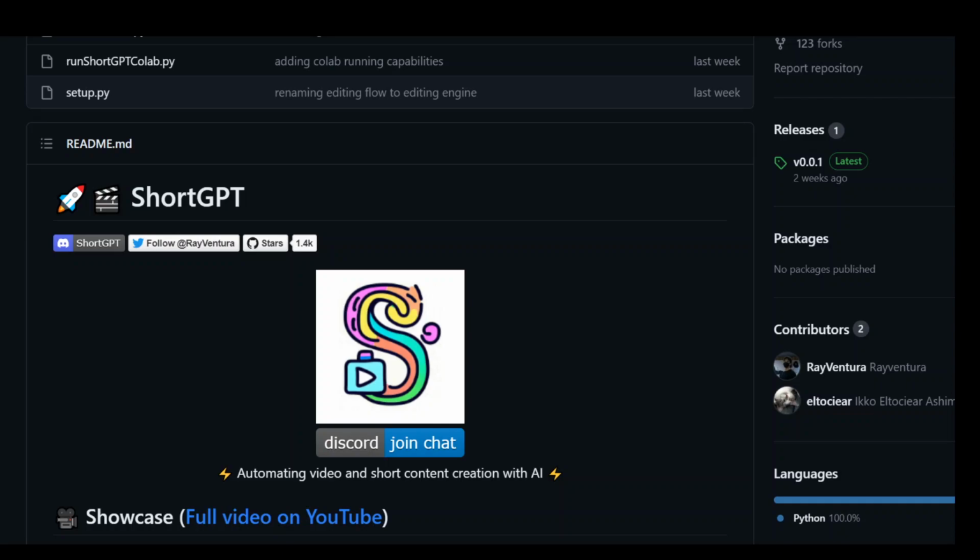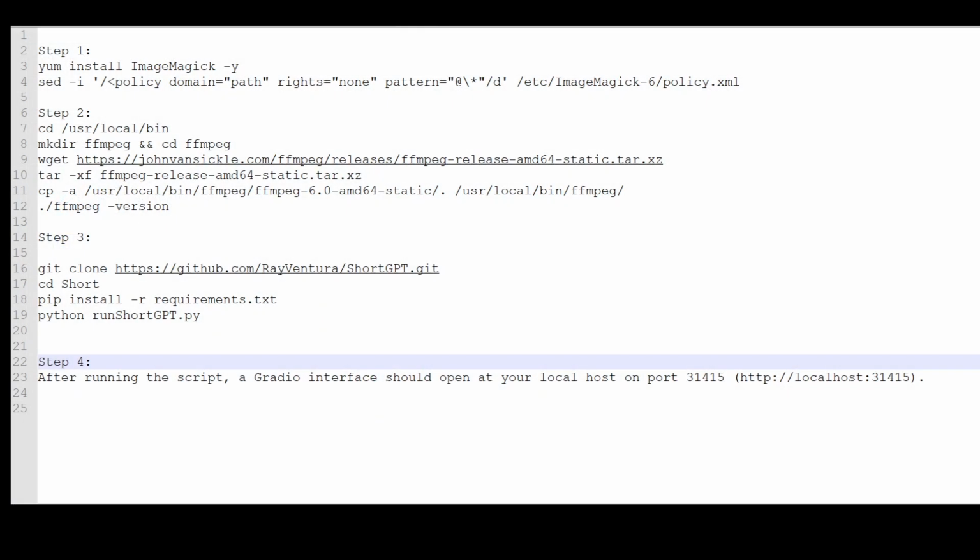Now, in order to install it locally on your Linux system, you need to follow these steps. The first step is to do some installation, and there are two packages we need to install. First one is ImageMagick, and the second one is FFmpeg. By the way, I am using Amazon Linux 2 for this demo, so you can use the same one. This can also be installed on Ubuntu, and you can follow the steps for it on the ShortGPT GitHub repo. I will drop the link of that repo in the video's description, and all of these commands, I will also share the link where I will put it.